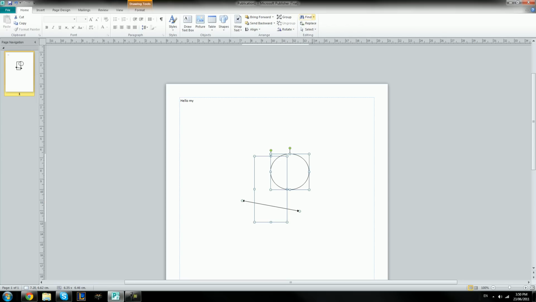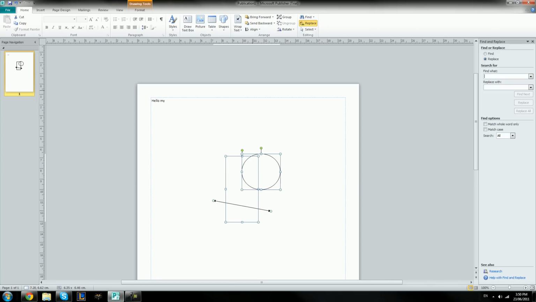And then we have rotate, find and replace. That's similar to before. So if you want to go find a certain text or replace, so replace hello with, I don't know, bye. We hit replace all, and it's as easy as that.